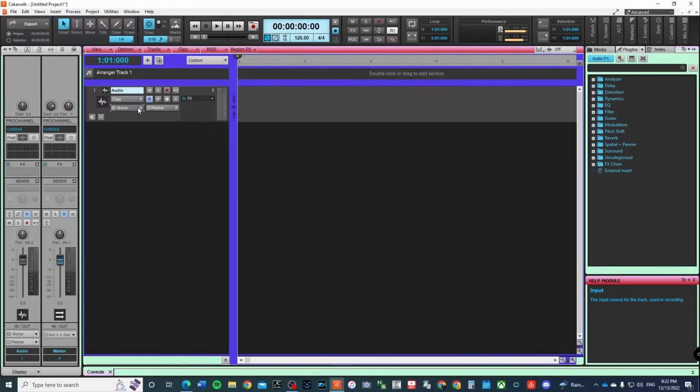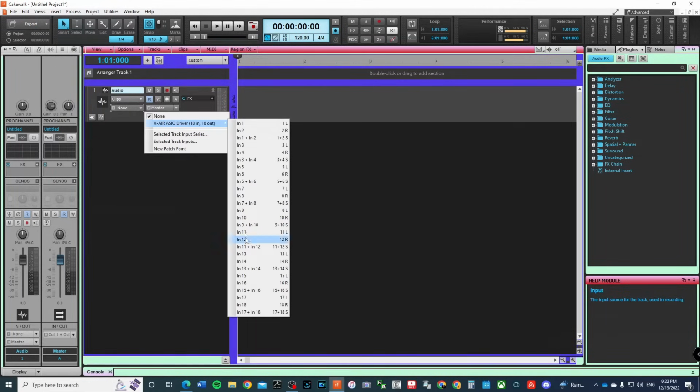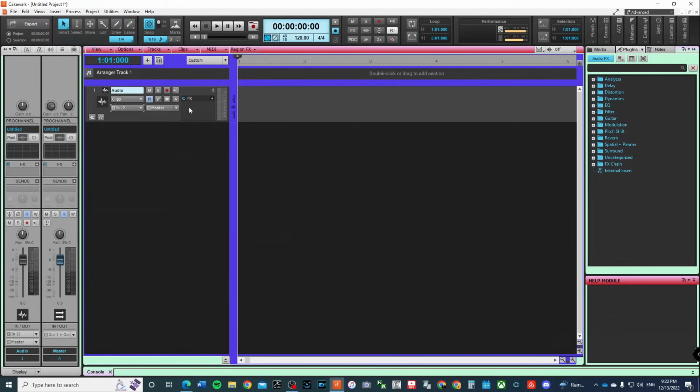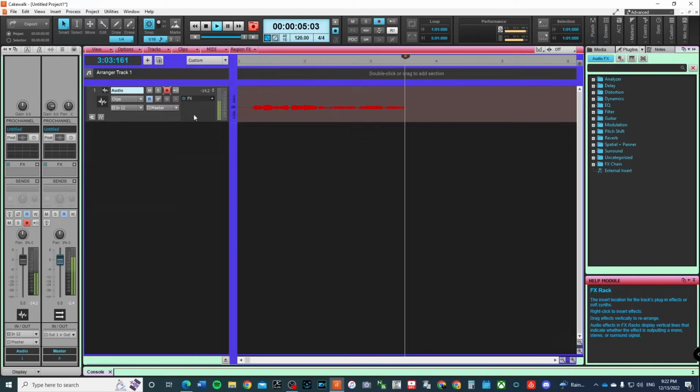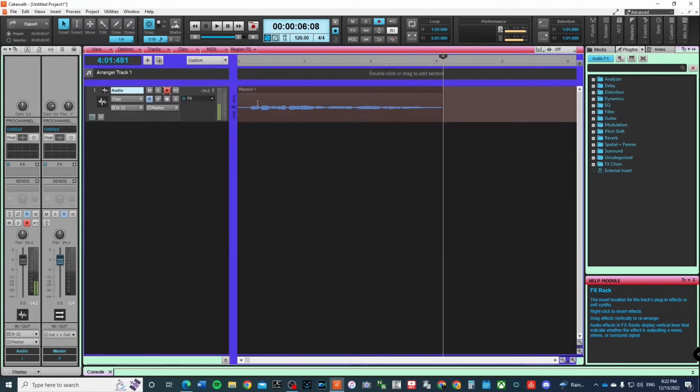I'm going to make sure that my input is set right here on 12 because that's what channel my XLR cable is plugged into. I'm going to enable record, and I should see signal on both sides. I can press record or R on the keyboard. And I should be able to record something. All right. And then I can play it back. And I should be able to record something.